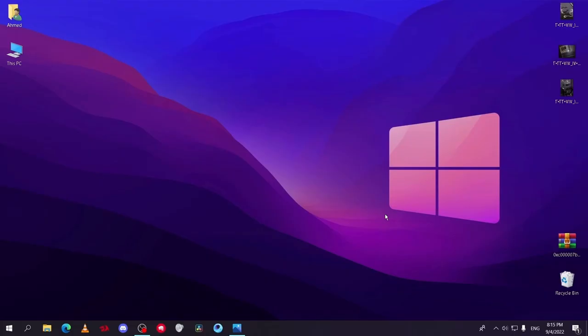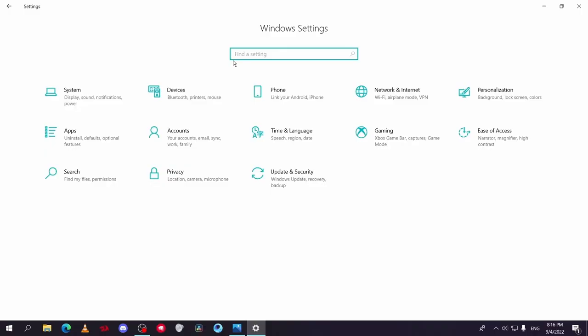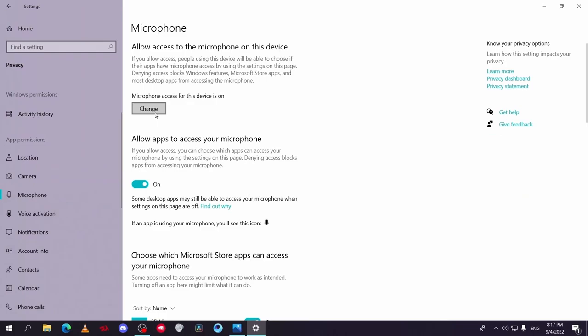After you make sure you connected your mic properly, now go to Windows Settings and go to Privacy, then Microphone. Click on the Change button and set it to On. And the Allow Apps option, set it to On.